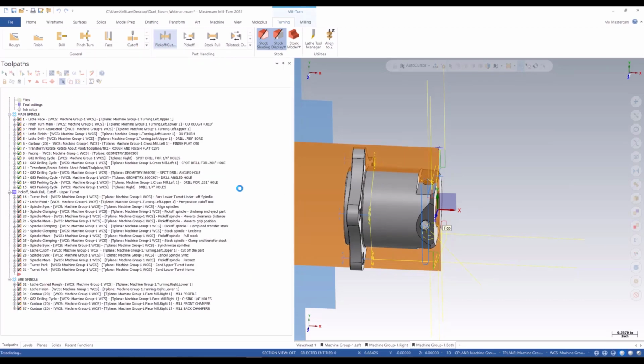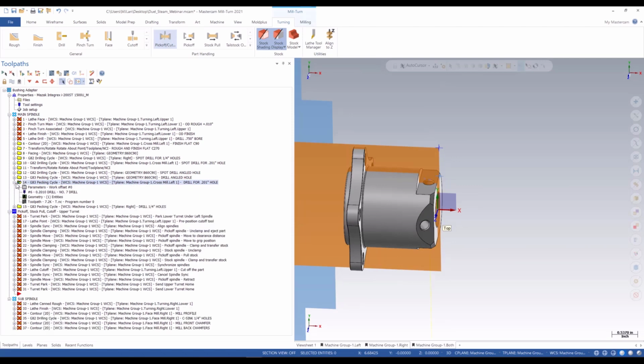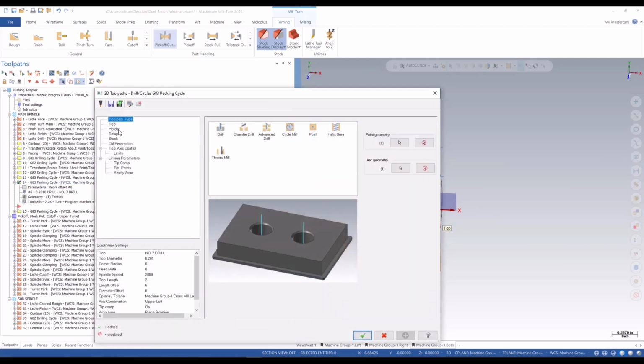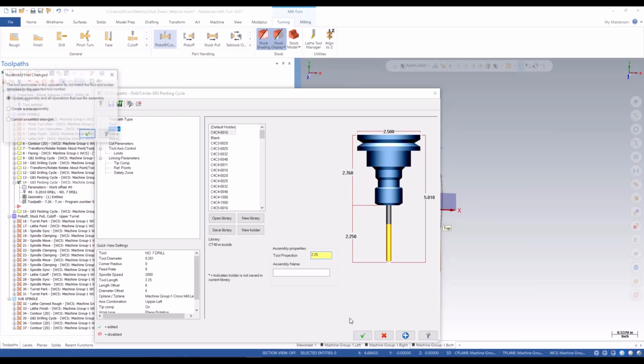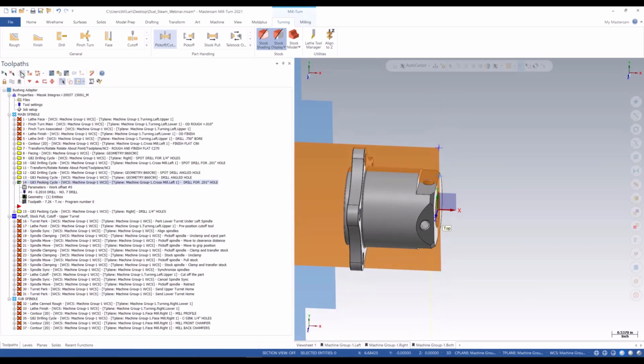And while we're at it, we saw that this 201 drill was hitting. So let's give it a little more out of holder length. Let's go 0.25, should be enough. Let's go and pick them all. We'll regen everything.